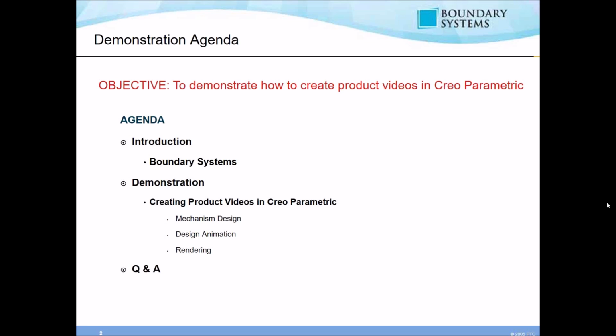Let me go ahead and hide that. So like I said, today we are going to focus on creating product videos in Creo Parametric. I'm going to start with a quick introduction to myself and to Boundary Systems, and then I'm going to dive into the demonstration. And we're going to talk about a couple of different tools in Creo that you can use to create videos. We'll talk about mechanism design extension and design animation, and we will also talk about how you can render those videos to make them look more realistic.